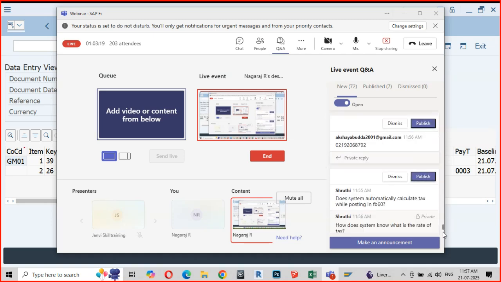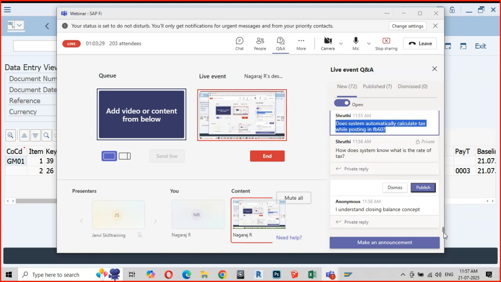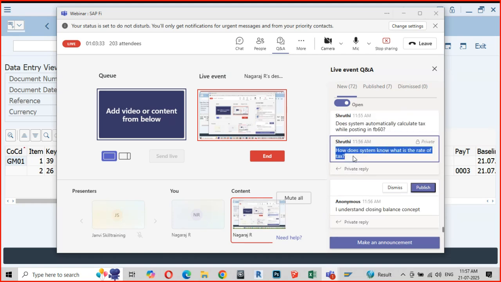Yeah, at least you reply that. Yes, it does automatically calculate tax. I will tell you how this is being done. How does this tax system work? Okay. Wonderful question. I'll take this. Okay. So I'll just make a note.